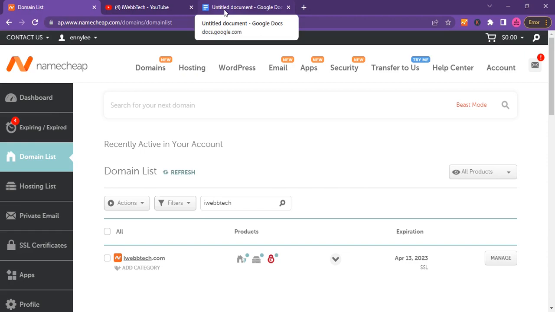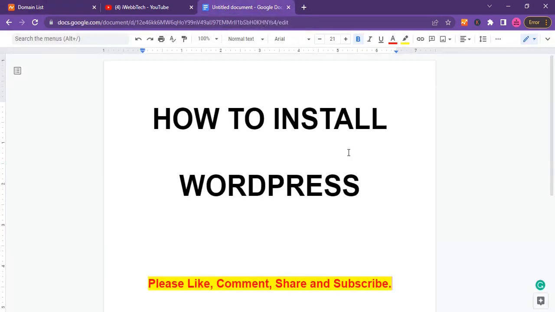The second way to install WordPress is to install WordPress locally on your computer. Now for your website to go live in the internet, you have to connect it to a domain name and also a hosting plan before it can go live to the internet.